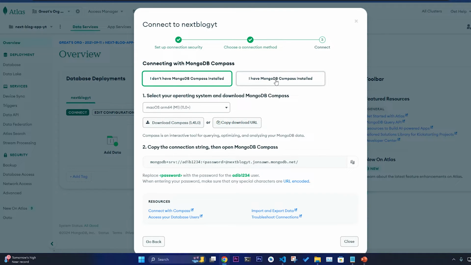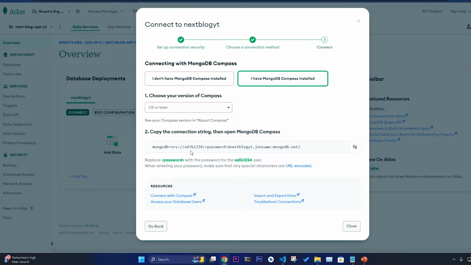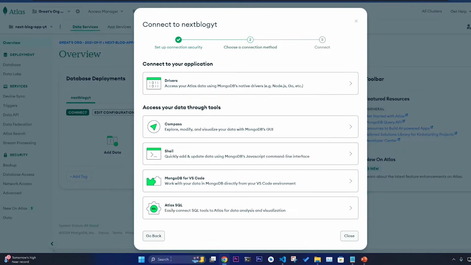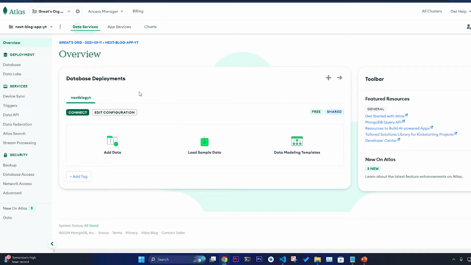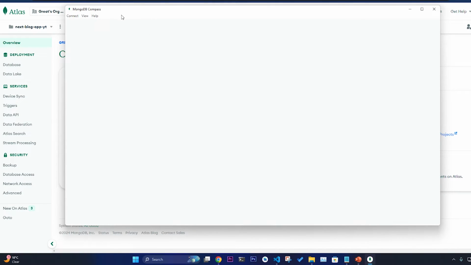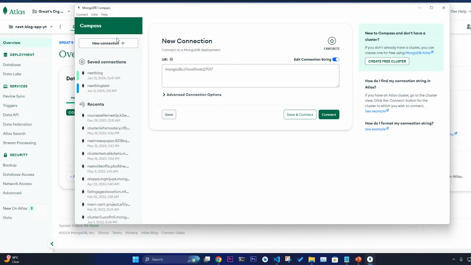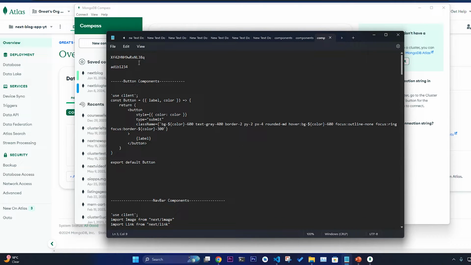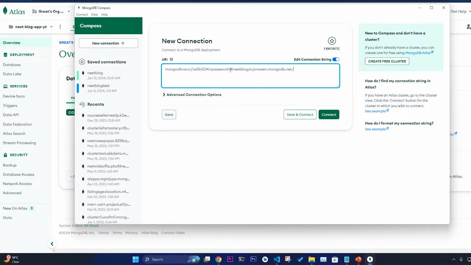I have MongoDB Compass installed, and now I can use this setup. I'm just going back. MongoDB Compass, make sure you also install it. It is really awesome. You can control all the things of MongoDB if you don't know. Just go to new connection and add your connection, and you have to add your password here. This is the password, and just add this password.